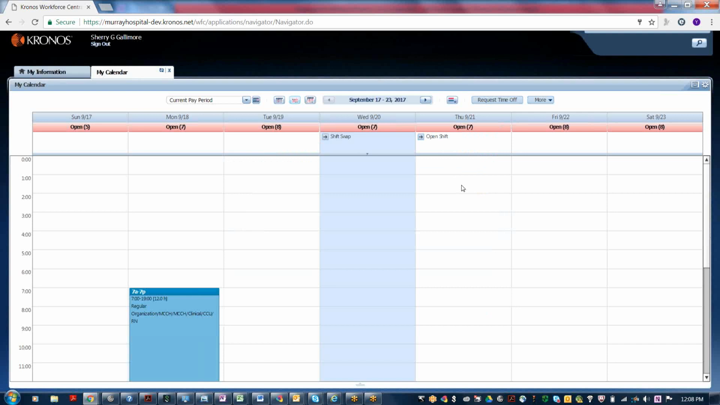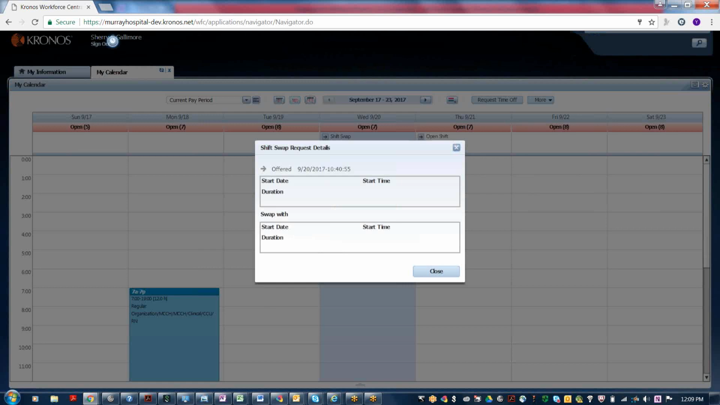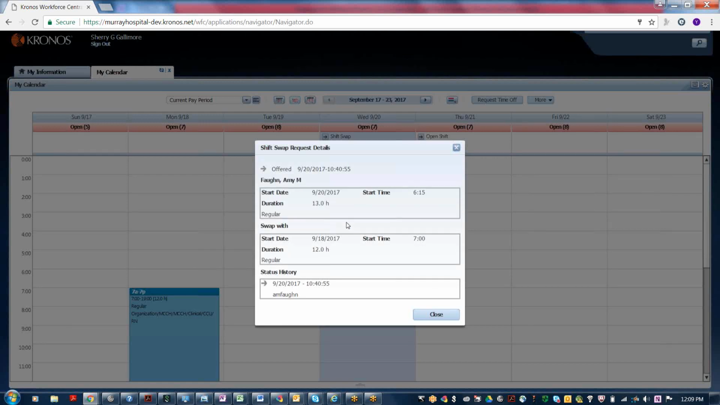Now let's say that someone has done a shift swap and request to cover with me. You will actually get an email. So I would have received an email that someone had wanted to do a shift swap with me. It'll actually go on your calendar, and you'll see it right here. You can go to the day, and then you can click on the details, and it'll tell you who offered the shift swap and what they wanted to start with. So they actually want me to work their shift on 9/20 and swap with me for my 9/18.